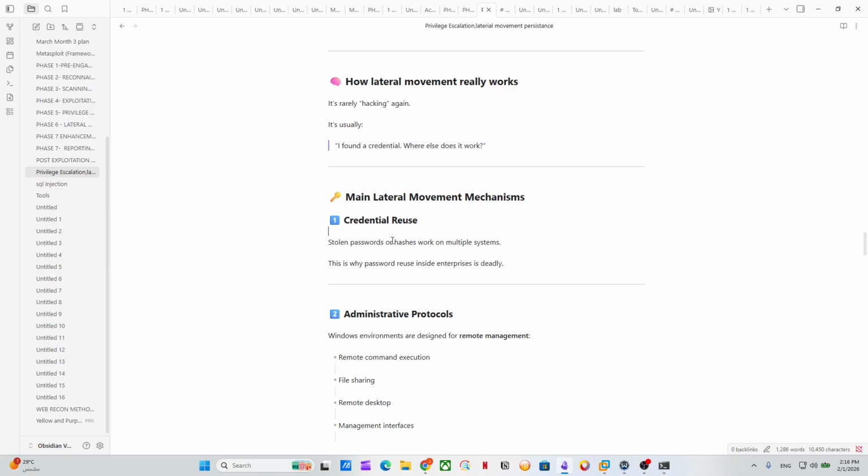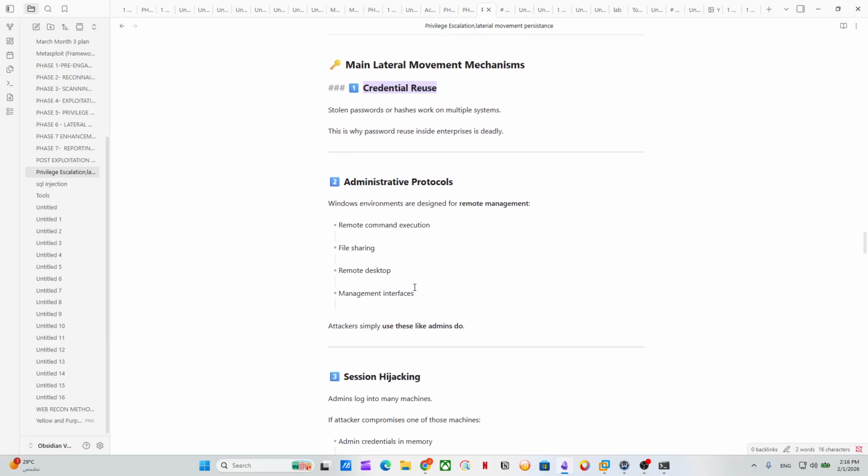Because let's say you have different people using the same password. If you are using the same password, you will have the same hashes. So I can just try: if this hash works on PC A, it might work on PC B also. So I'm just going to try the same hash to log into PC B. That's the idea of credential reuse.